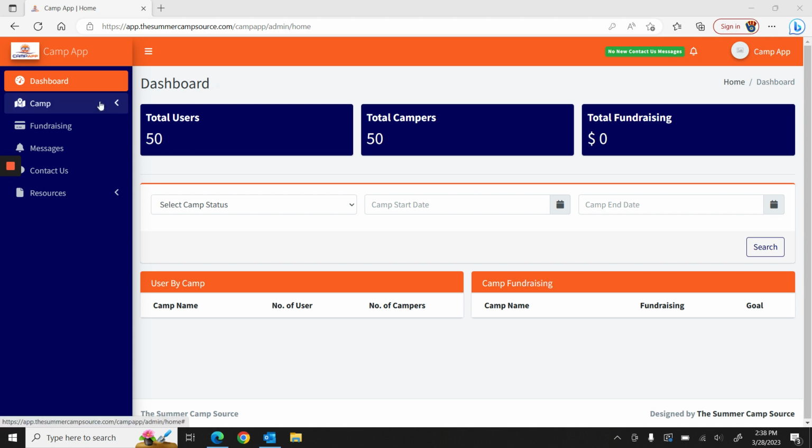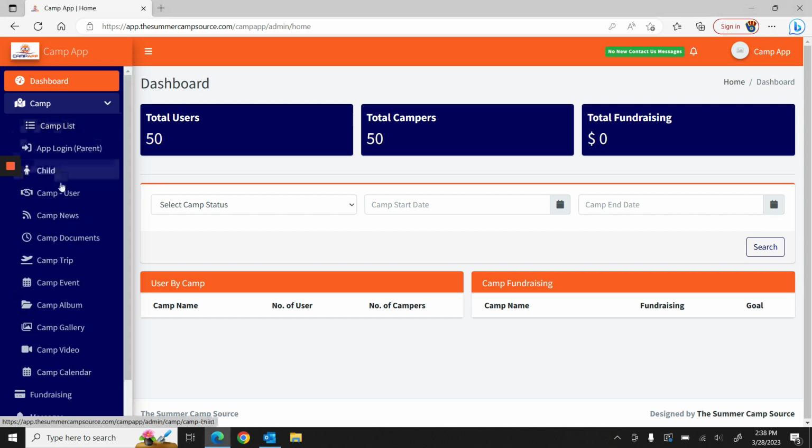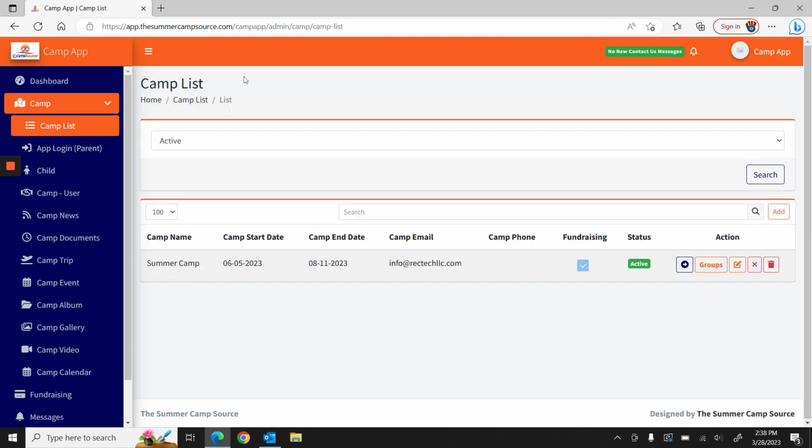So all the different features are located right here within your camp menu on the left-hand side, and you click that there, and it'll populate everything the app has to offer. So the first thing it starts with is the camp list. This screen here is where you're going to create all your different camps and camp groups.